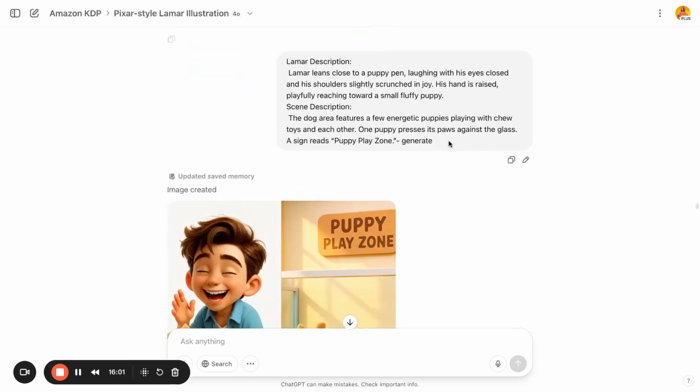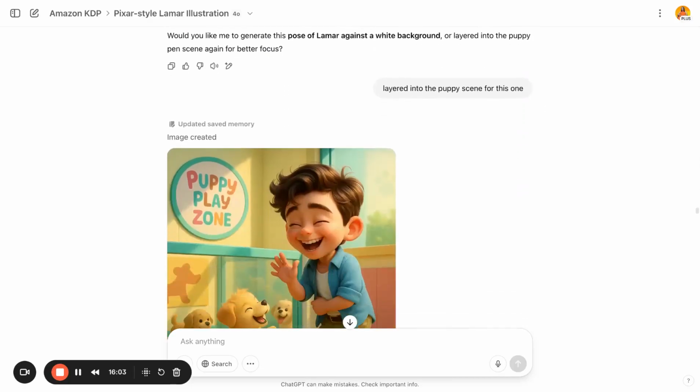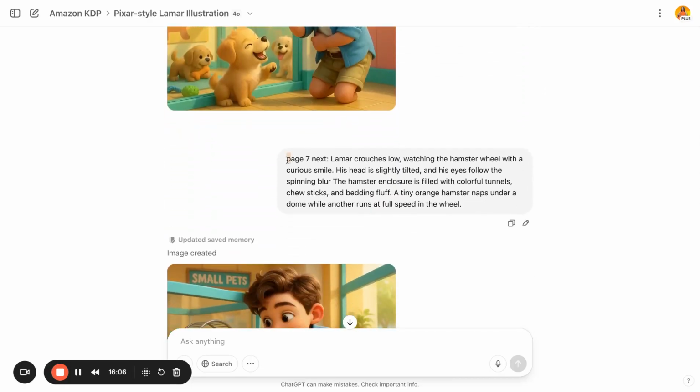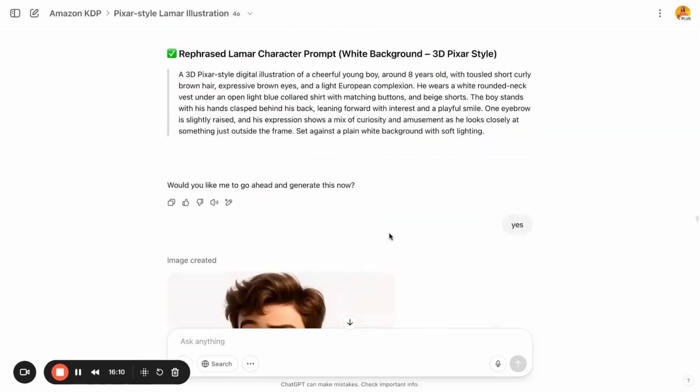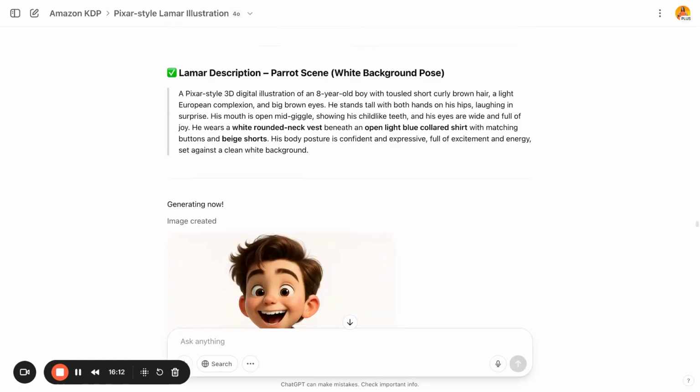Then I continued to illustrate all of Lamar's images per page, just copying in, as you can see, page 7, and I continued to do that for page 8, until I got all the images for the book that I wanted.